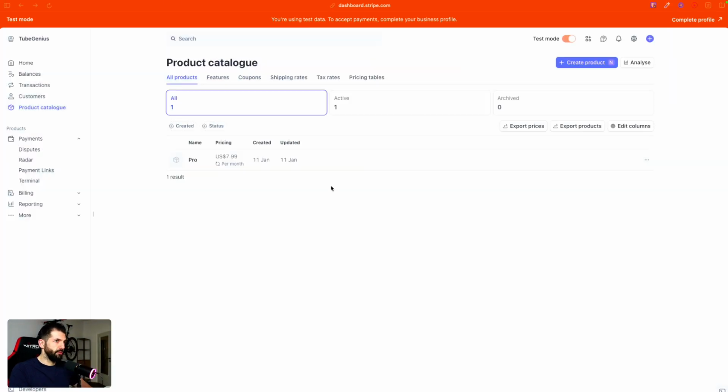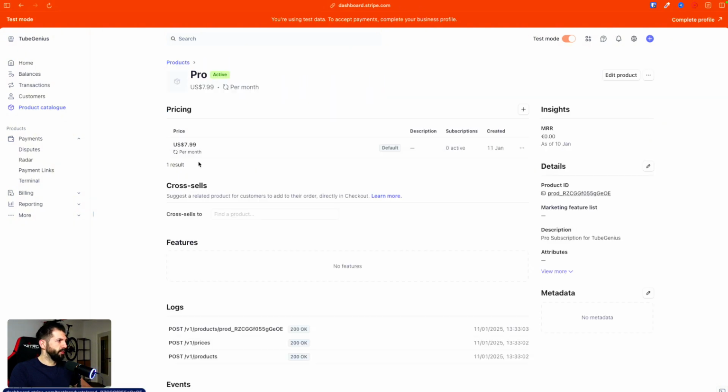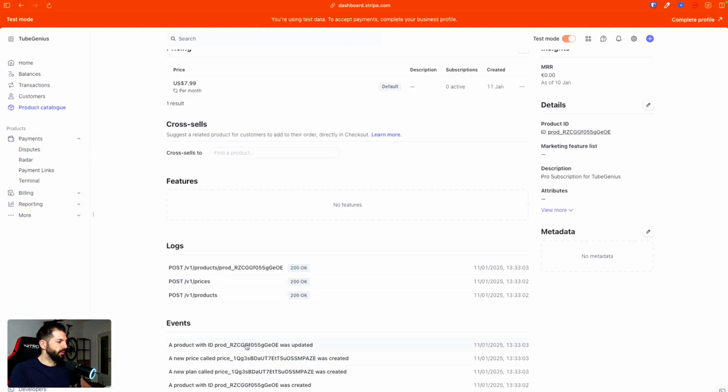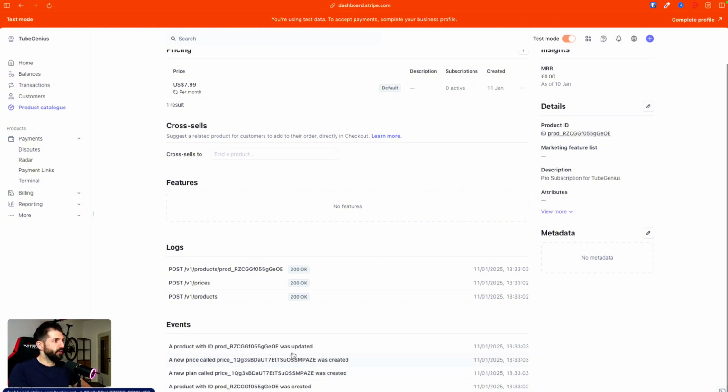Here you need a few more things. If you click on the product and scroll down, you will see that you have the product ID and the price ID, and we will need these later on to set up the API calls for our backend. So just make sure that you remember where you get these things, okay?